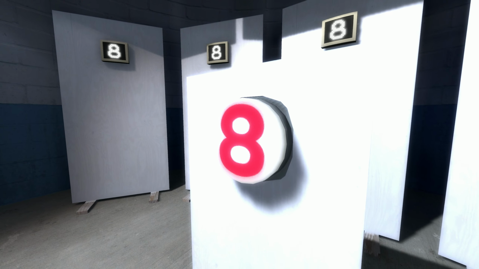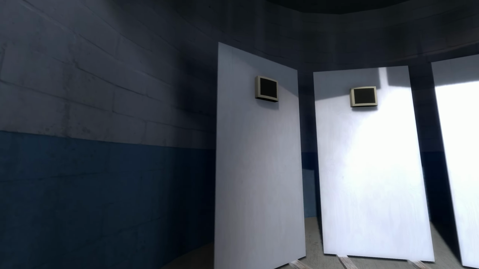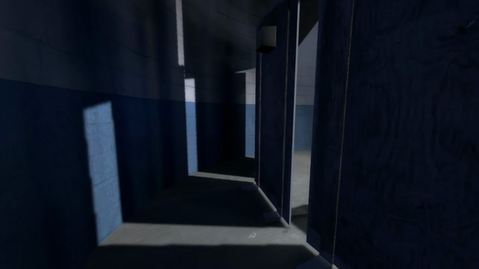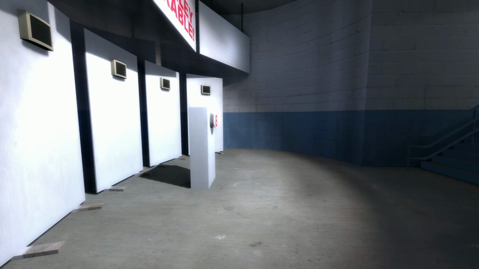This is a game where you press a button and it says 8. Not only is the Stanley Parable not a game about continuously pressing the number 8, I can guarantee that this button does not appear anywhere in the main game. Why is it here instead of the demo for the Stanley Parable? Where did the demo go? There was an actual demo here before.